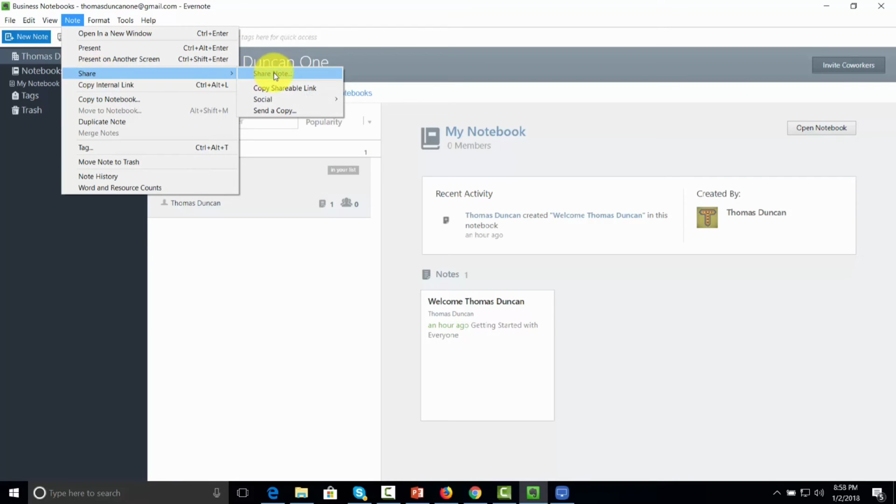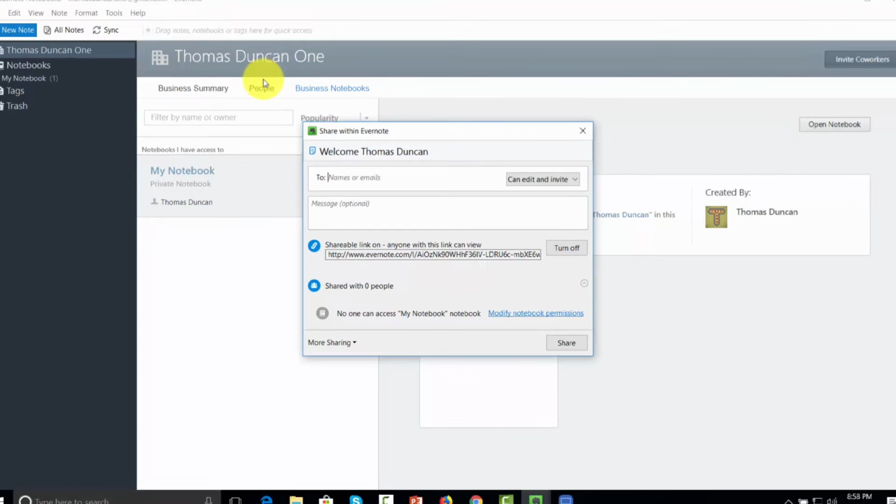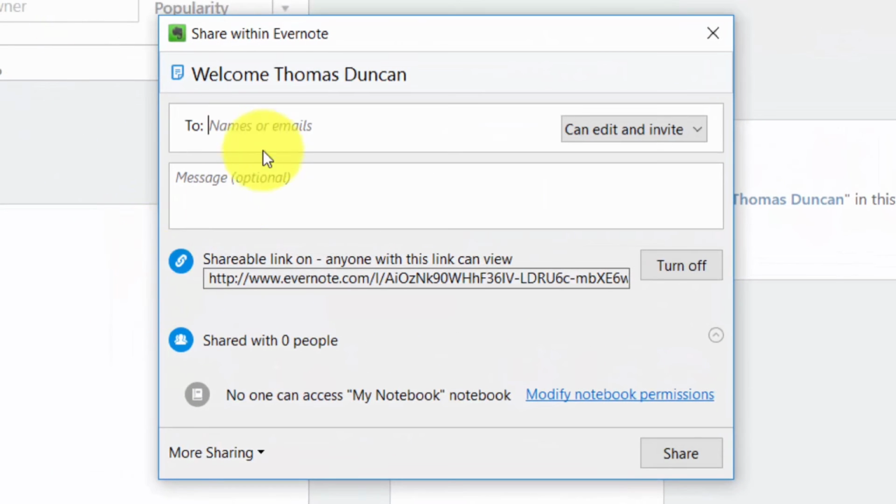And what we're going to do is we're going to click Share Note. That's going to give us a dialog box. And what you'll notice is that we can write in the names and emails of individuals who we want to see that note. Now we can give them certain privileges.